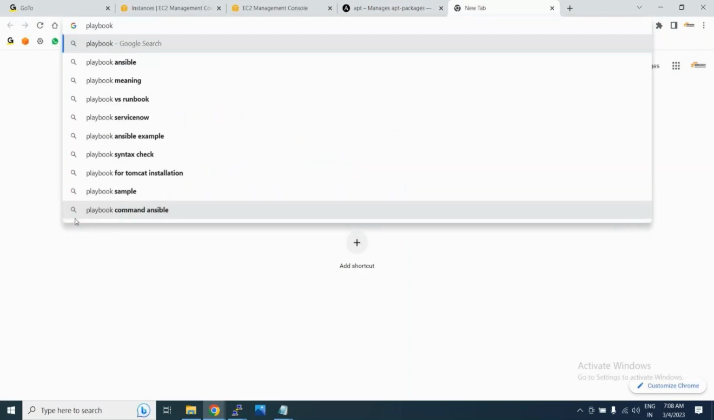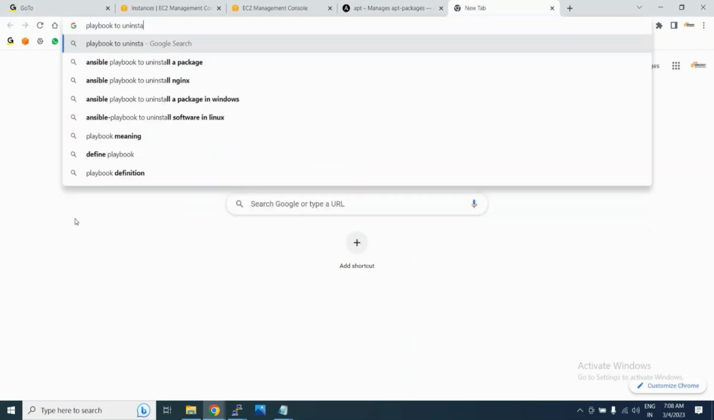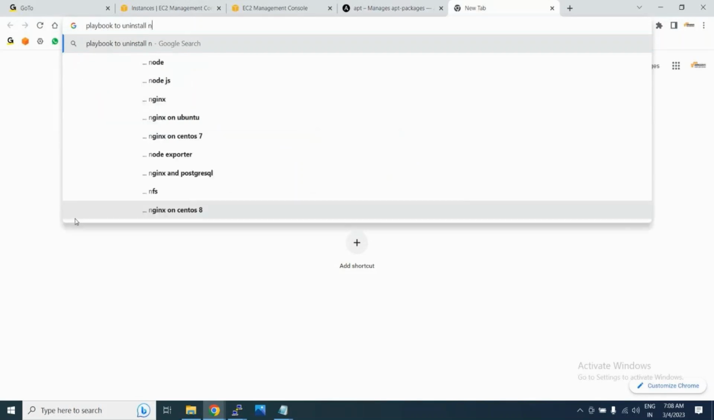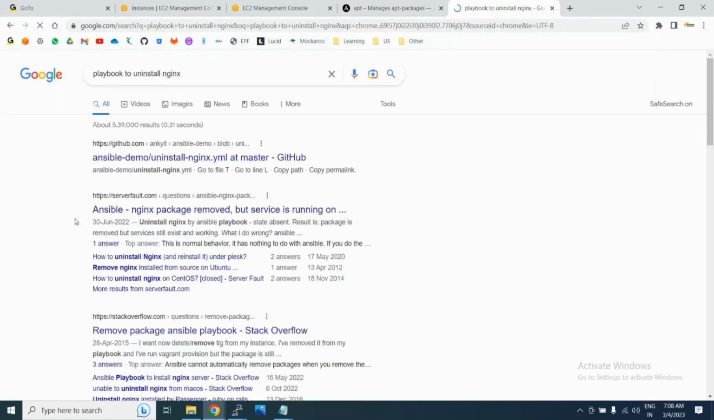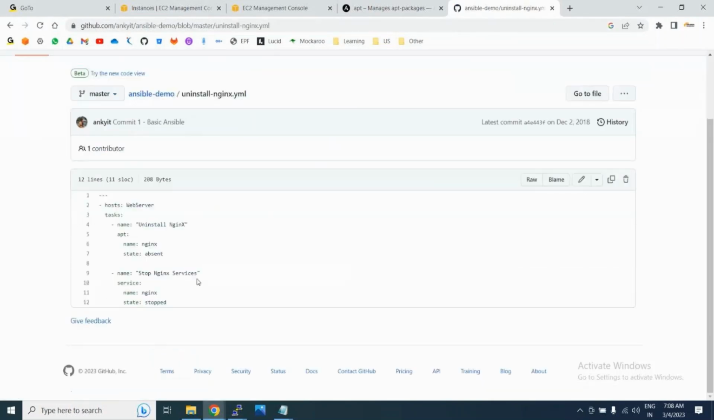Playbook to uninstall Nginx. See, Nginx and the option we can use, and then we can use Nginx and service also. They are trying to stop, I think. Okay, let me try to rename the playbook.